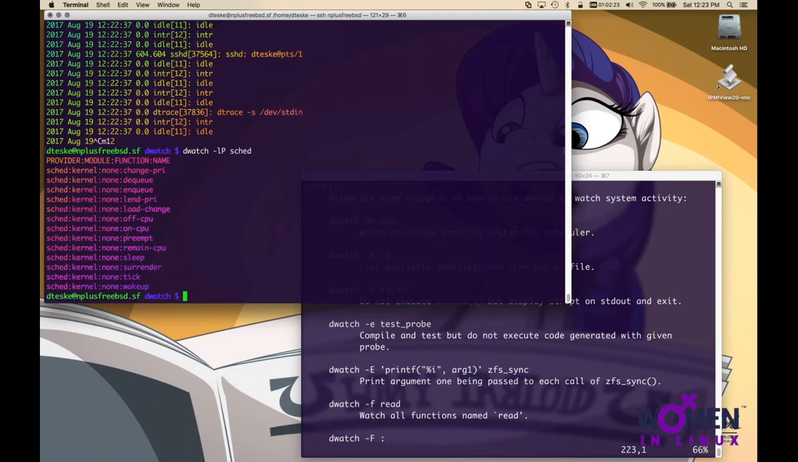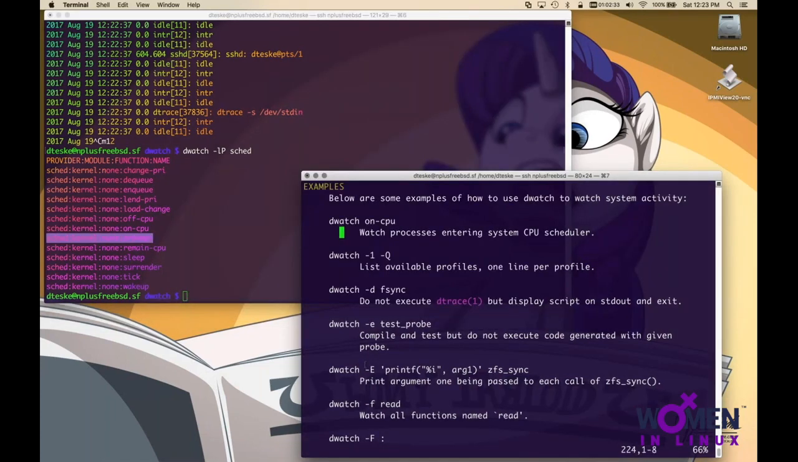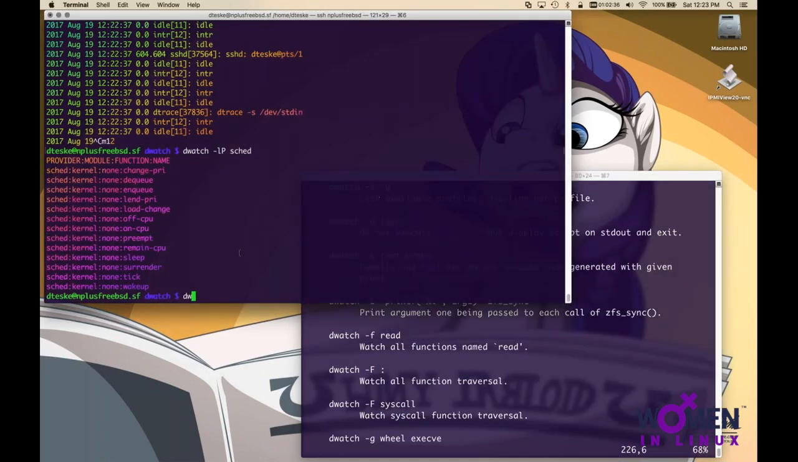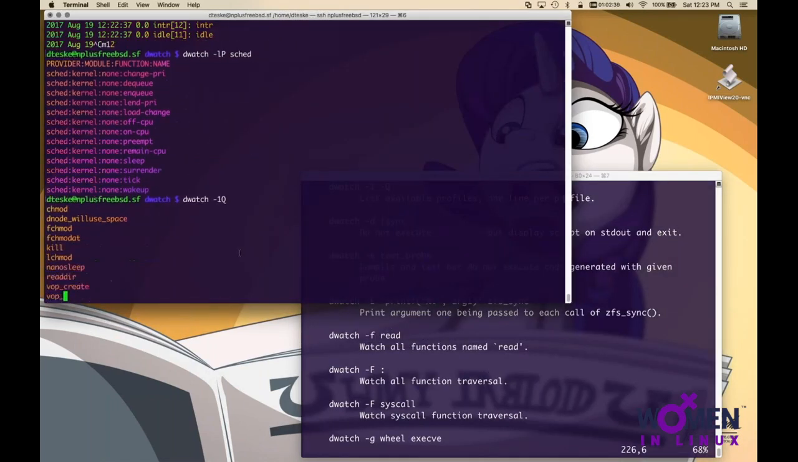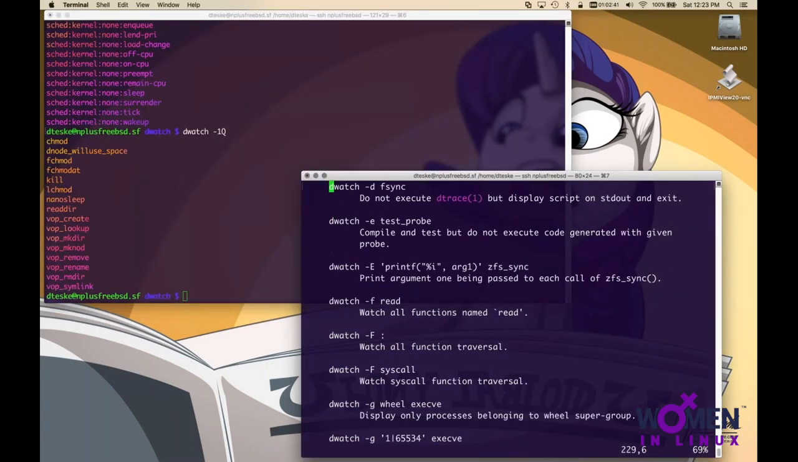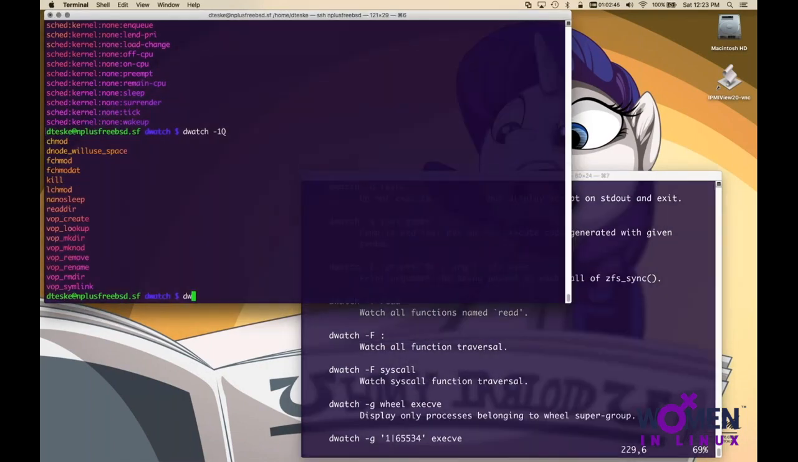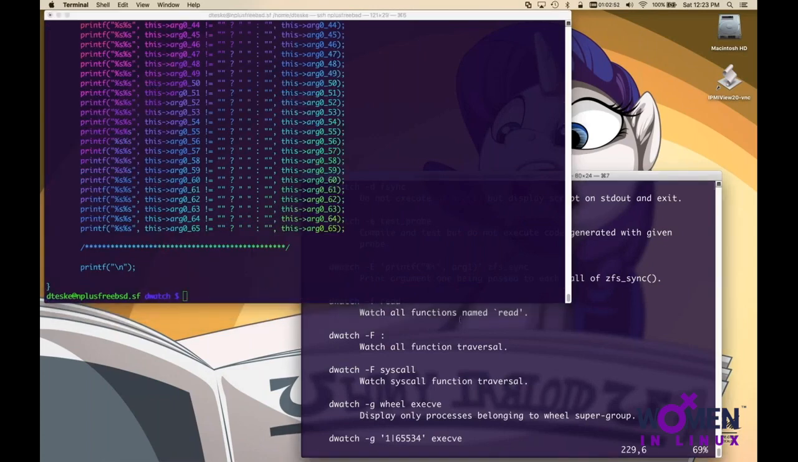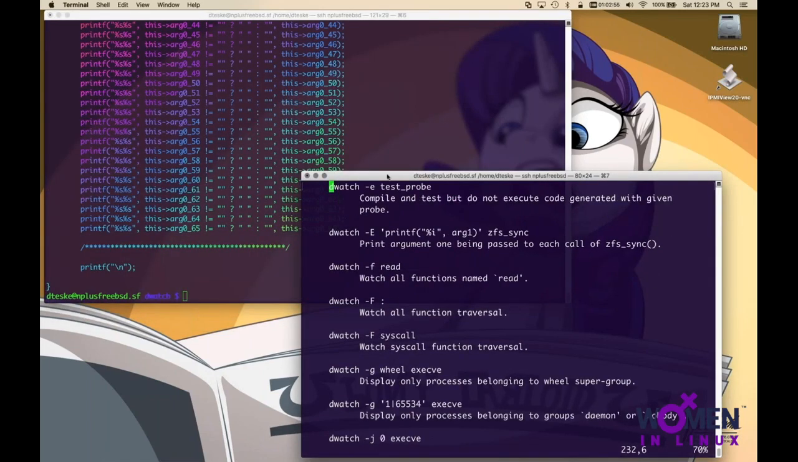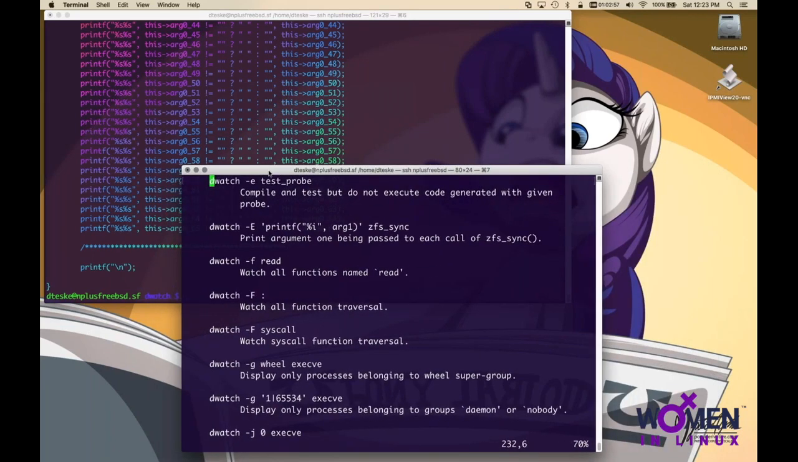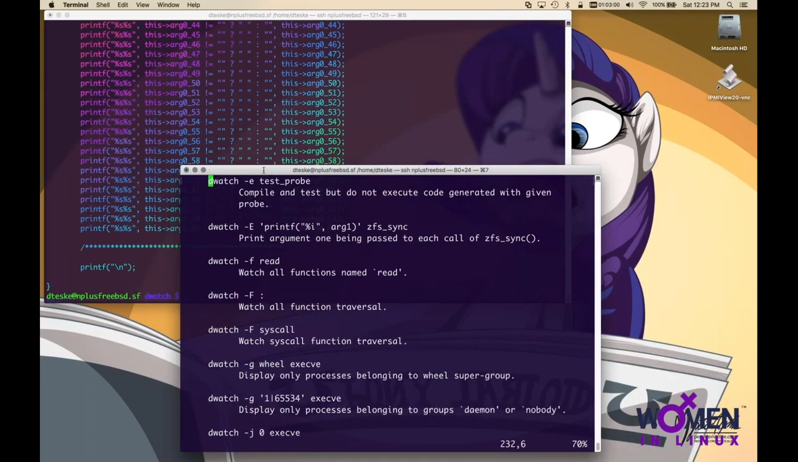We could see what's entering the wait status. So dwatch -l from the sched provider? Can't remember. Yes, sched's the provider. The scheduler has change priority, DQ, NQ, len priority, load change, off CPU, on CPU, preempt, remain CPU. So preempt is actually probably a good one to watch if you were trying to find some process that's not responding, giving you a beach ball. Like when I port this to Mac OS X, I'll probably be using that to watch beach balls and like, who just got preempted? And so that's really fun.